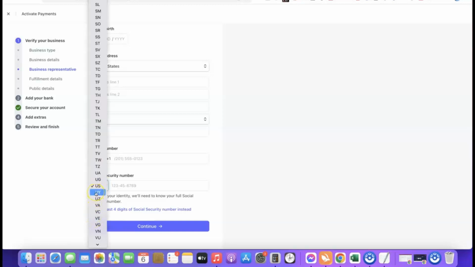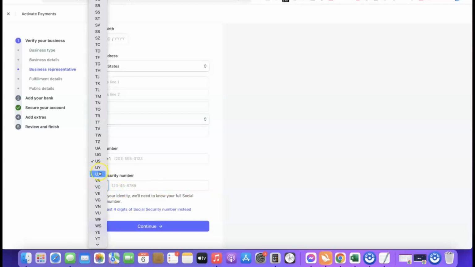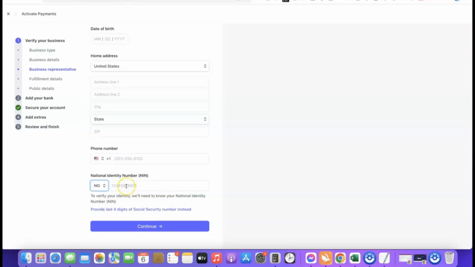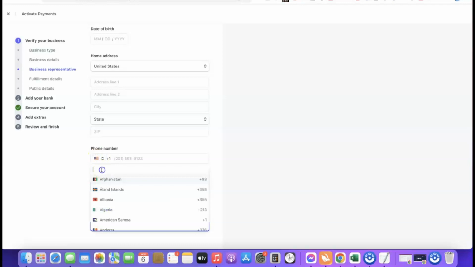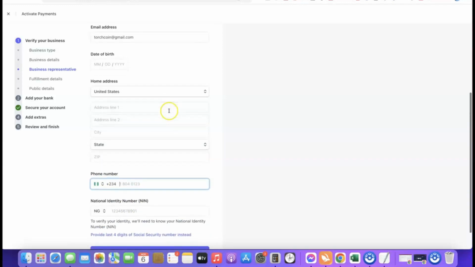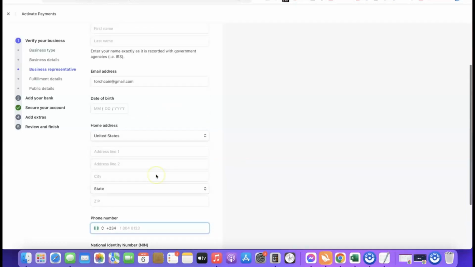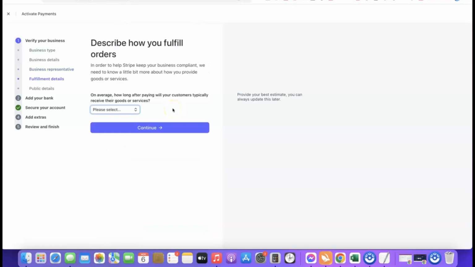So from here, you can see the list of countries. So here, choose your own country, then enter your own ID number. So here, I'm going to choose mine to my current country here. Then I'm going to enter my own national identity number here. So for the phone number also, I'm going to change it to my country, then enter my phone number here. So once you've done all of this, all you simply need to do is just click on continue so we can proceed. So the next thing here is your fulfillment details.